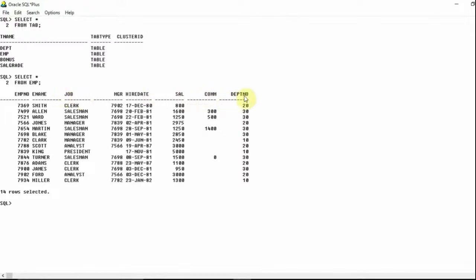You need to write the exact names in the query if you want to get the output. For repeated viewers this will be a repeating thing, because in each and every video I show how to check the tables and what the contents of this employee table are. Few viewers will be new and don't know what is stored in this table, and they will have doubts. That's why I'm showing this.